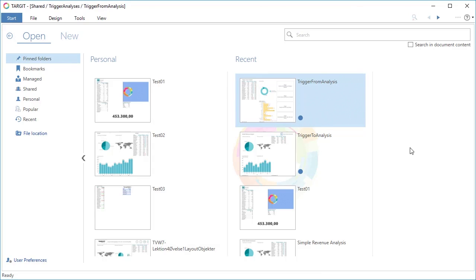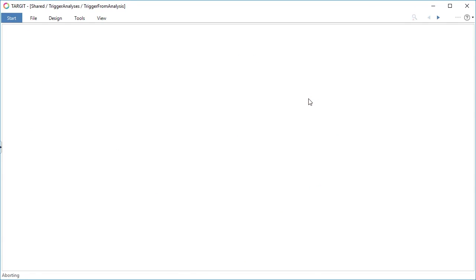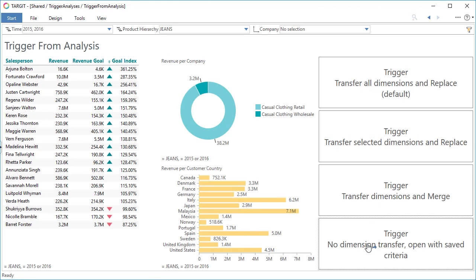The 2018 version contains a number of new features regarding triggers. Here I have two analyses, trigger from analysis and trigger to analysis, and of course those two are being linked by triggers actually on these buttons here. Notice the mouse icon here indicating that it's a trigger as opposed to these two.